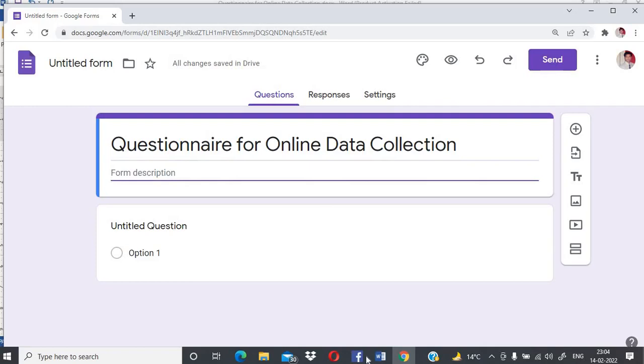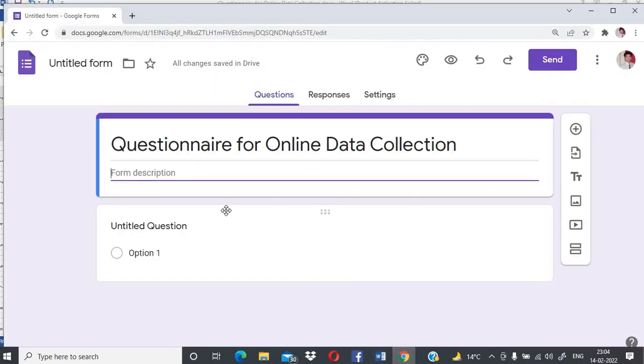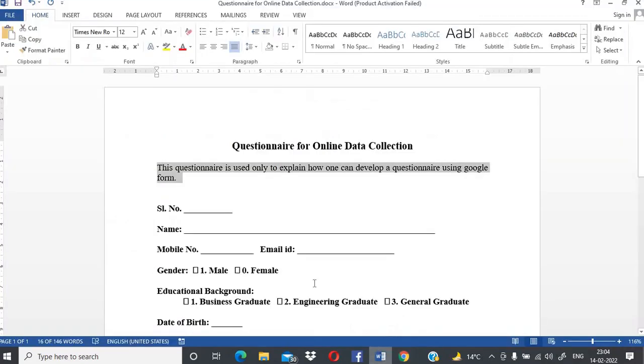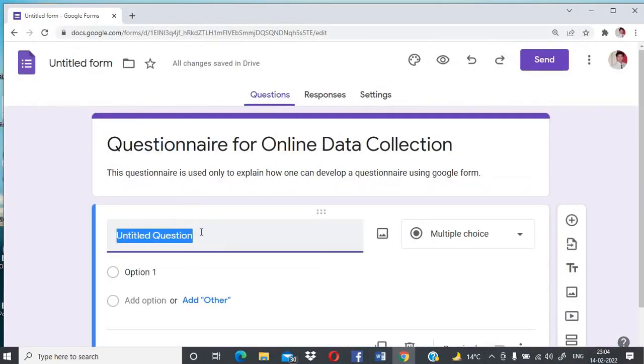Then you can type some description here, but for simplicity I have already typed it beforehand. So I copy it and I go to this form, and then I paste it here. So I have this. Now I will come to this. Here I will take the untitled question. So let me take my first question, and the first question is serial number. So I go to here options, I write serial number.